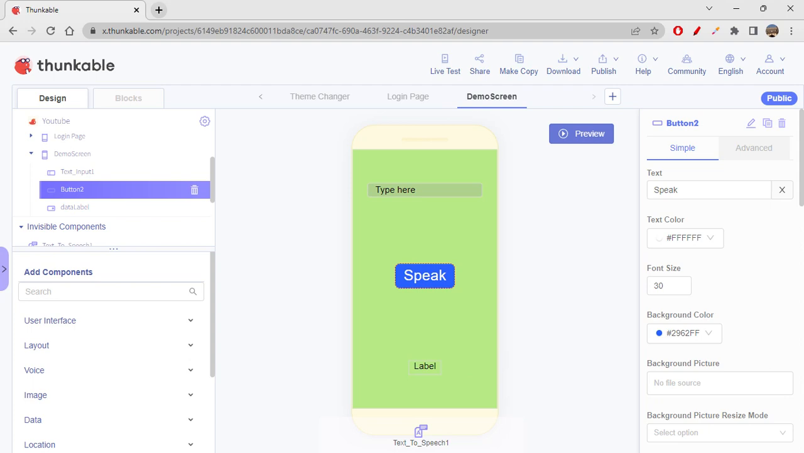Design components are basically used to design the app, and without design components, you can't really design any app. We already know a few components so far. We have used the text input component, the button component, and the label component. Text to speech is one of the invisible components we've used, and these others are visible components. But these are not the only components present on Thunkable. There are so many components on Thunkable.